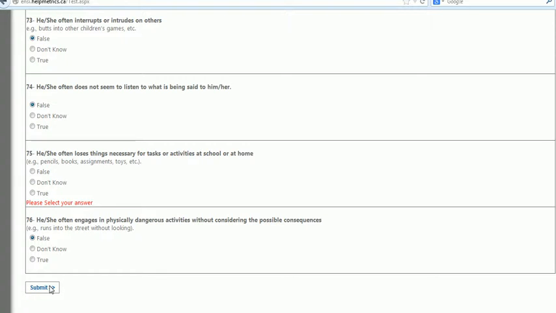What's happening here is the ENSI is telling me, by the presence of this red text, that I have missed one or more questions. Clearly, I missed number 75. So I'll answer it and then I'll click the Submit button again.